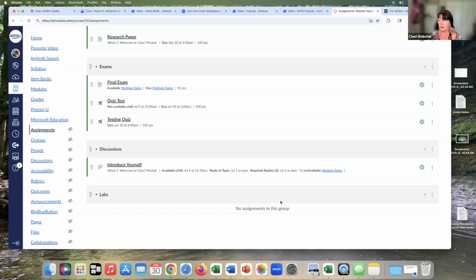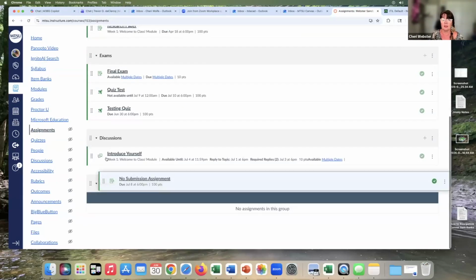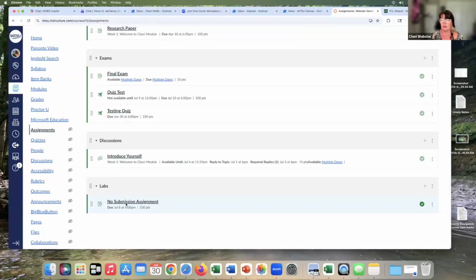So if you create a new assignment, a new lab, whatever it is, you can choose that group. Or if you already have some things in here, like this no submission assignment that I just did, maybe that is a lab. You can click and drag and drop it into that. Okay? So the reason that that is important, again, it's all about weighting your grades. If you have in your syllabus that labs are 20%, you have to have these groups set up.